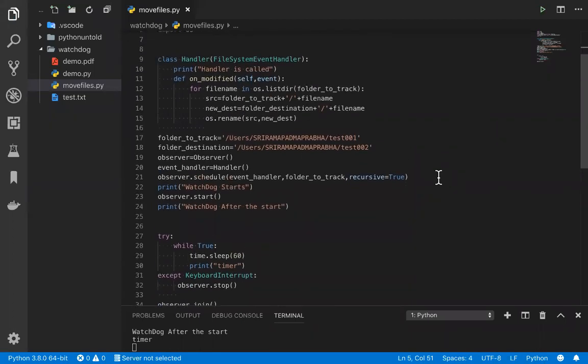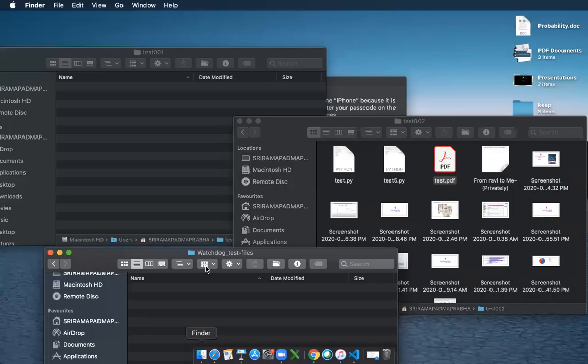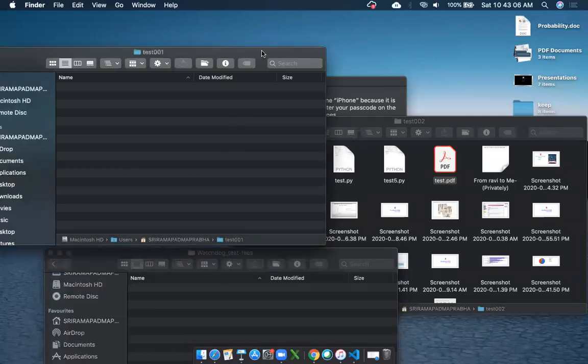Some people want to rename the files. Right now, what I am doing here is just placing the files, simply copy and paste. I don't want to simply move the files from one folder to another folder. I want to rename the file also. That can also be done.